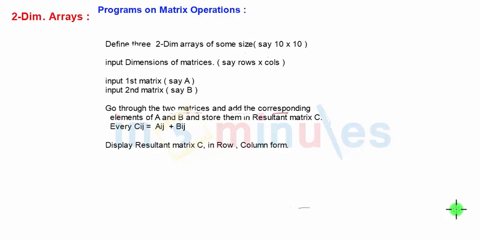Then we'll input the dimensions from the user for the matrices. Take example rows and columns. Suppose the inputs are 2 and 3. So we'll be performing a matrix addition of 2 by 3 matrices according to the user's choice. Then we'll input the first matrix into array A, obviously of size 2 by 3, and the second matrix into array B, again of size 2 by 3.